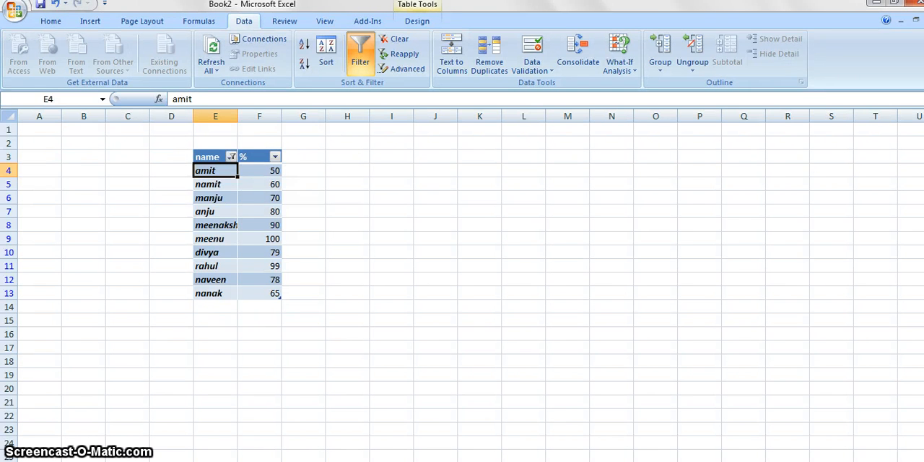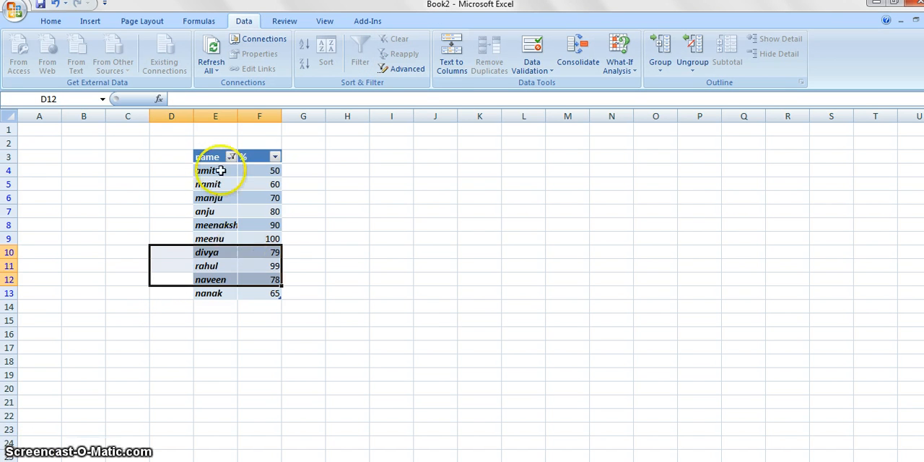Today I will tell you the filter feature in Excel. Suppose you have a table in which name and percentage is given, like Amit 15, Amit 60, Manju and so on. Suppose you want to know the names of persons who have attained percentage greater than 60. For that, this filter feature can be used.